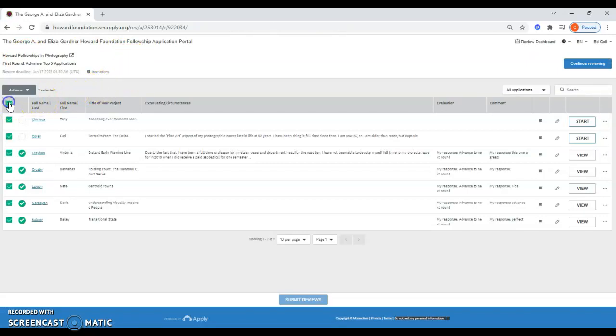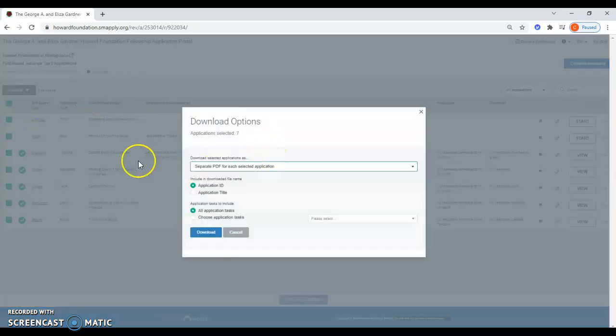If you wish to download all the applications, I believe you can check this box and go to Download Applications and select All if you wish to download and read them in print form before going into the portal.